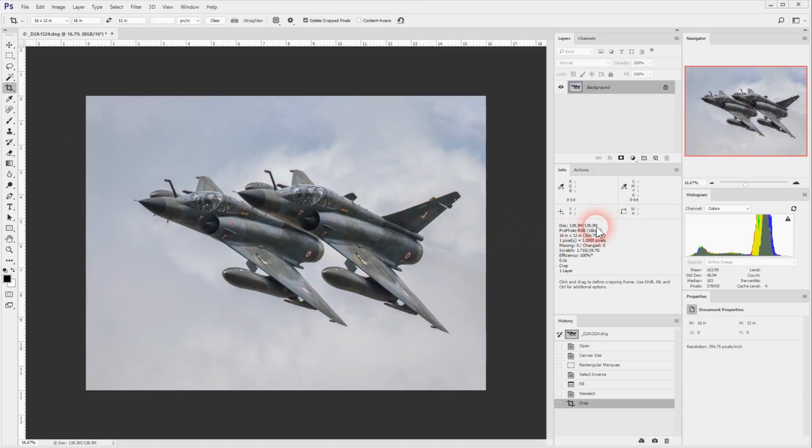Once I'm happy with that, we can select the tick tool, and we can see here in the info panel, it's still ProPhoto RGB, 16 bits per channel. It has a dimension, so if we send it to print without any adjustments of size, it will be at 16 by 12 inches, and it will have a printing resolution of 354 pixels per inch, which is fantastic for what we want to be doing. So the next stage will be just to do a few modifications to the image, and then we can print it.